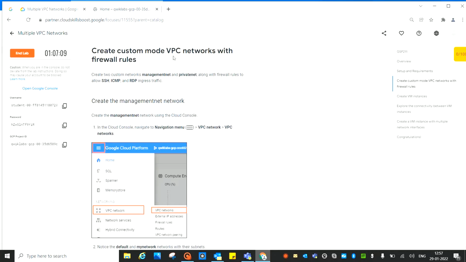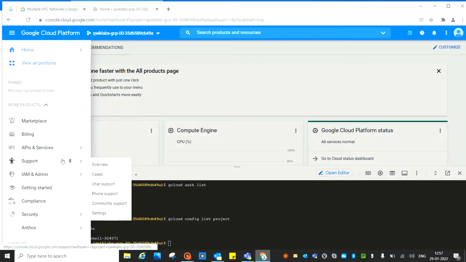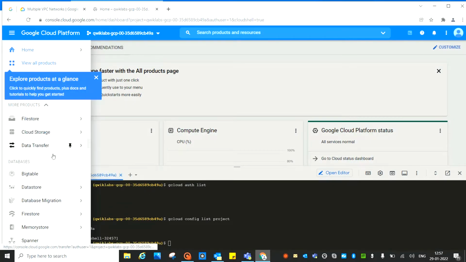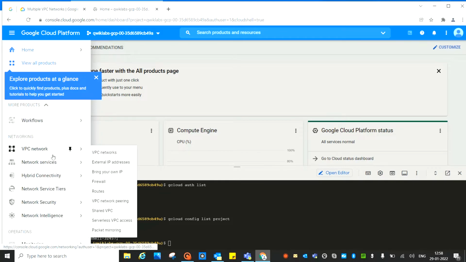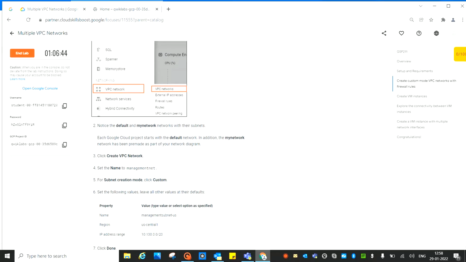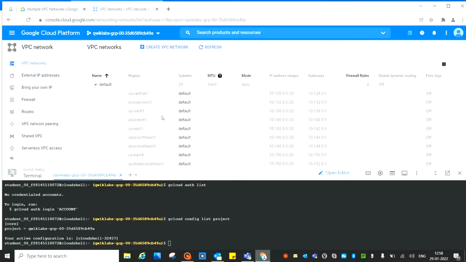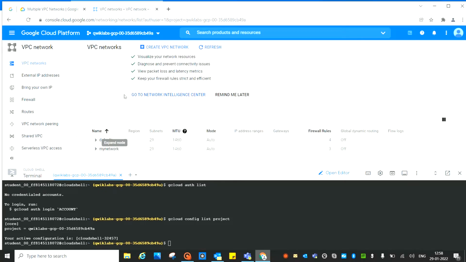Create a custom mode VPC network with firewall rules. Then go to console, navigation menu, VPC network. Click here. Then come down, VPC network. Let it open. Then see what networks are there. You will see default and my network. See here, the networks default and my network, two networks.